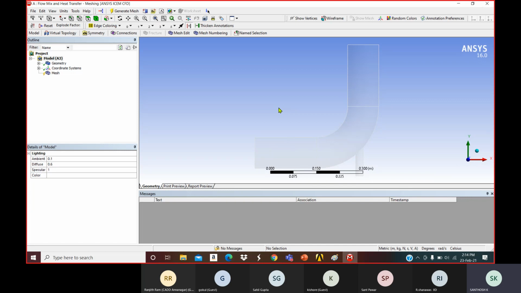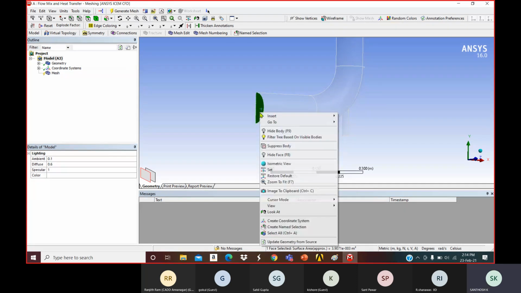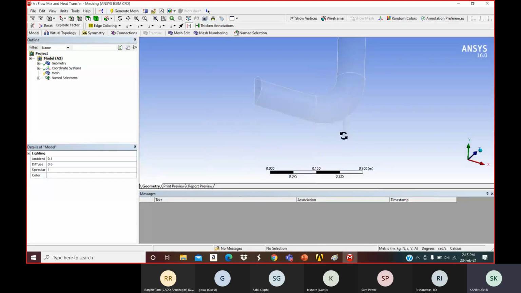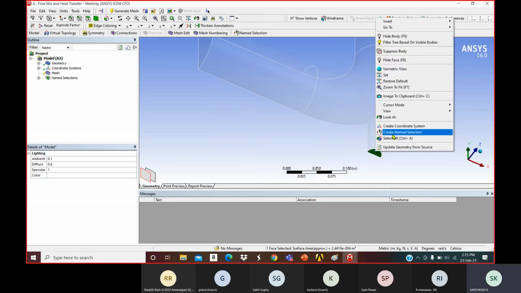Now before we do the meshing, I'll go in creating the neighborhood selections. So this face, you can right click here and create a neighborhood selection. I'm going to take this as the velocity inlet. Instead of velocity, I'm going to take this as inlet large. For my identification I'm just giving this; you can give any name for your identification. Okay, inlet large, and with right click, you can go with create neighborhood selections.